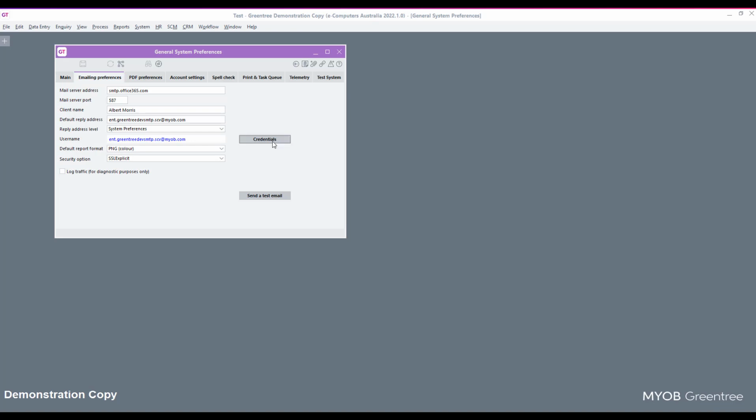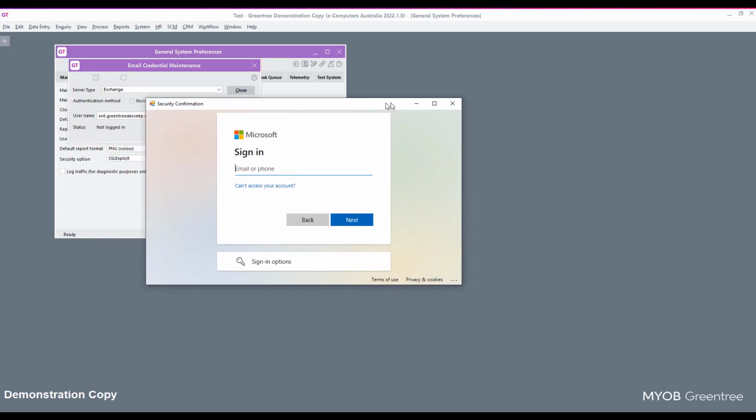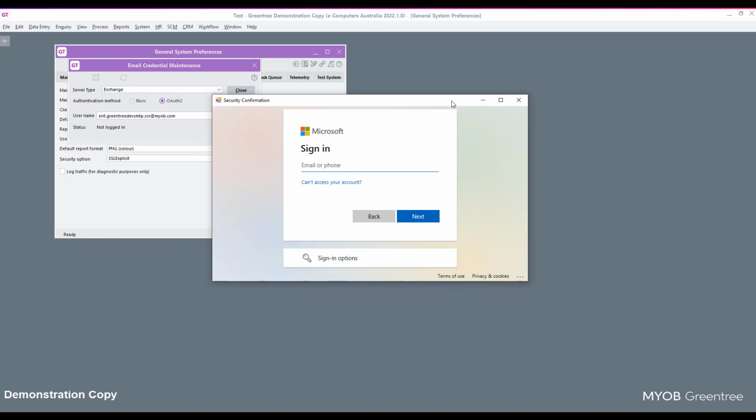On the Emailing Preferences tab of General System Preferences, you'll see a new Credentials option available. When the package is loaded, the server type is automatically set to SMTP, and authentication method is set to basic. To use OAuth 2, you need to change the server type to Exchange and select OAuth 2. You need to save these settings before you log in. When you log in, you will be directed to a Microsoft sign-in page where you can log in with your OAuth 2 details. And once you're successfully authenticated, your OAuth login token is stored on the Greentree system.